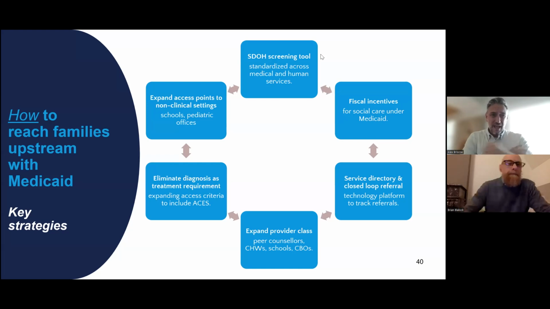So to reframe how we reach families upstream with Medicaid, we expand access points in pediatric primary care and schools. We use our screeners, the ACEs and ASQ screeners. We create fiscal incentives like community supports for social care under Medicaid. We develop closed loop referral services to non-medical services like Find Help, like Unite Us, like One Degree. We expand our eligible provider classes so that school counselors can also now bill, but also CHWs, wellness coaches, peers, and doulas, building a culturally concordant workforce. And we eliminate diagnosis so we contain and constrain the historical complicity of our healthcare system in pathologizing low-income communities.